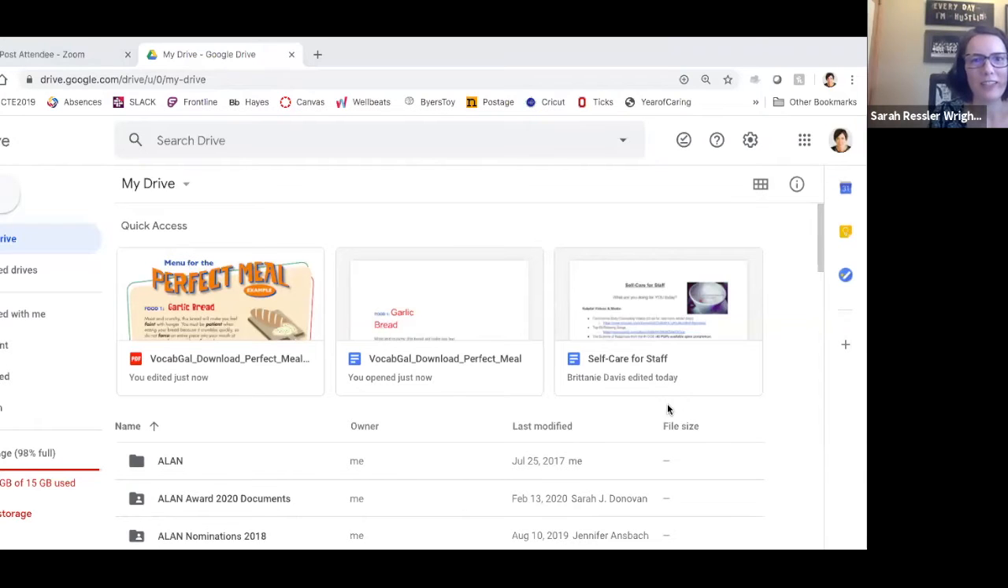So you can see here that I have downloaded the PDF of the perfect meal, which is one of my favorite downloads as an activity for students to design their perfect meal. So first you want to go over to Sadlier School, go on my blog and find whatever great resources you want.